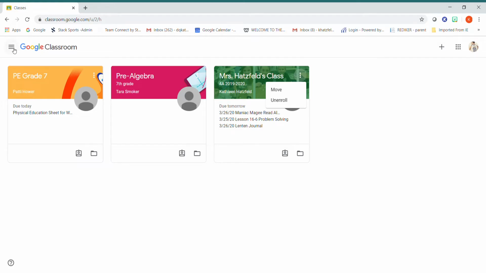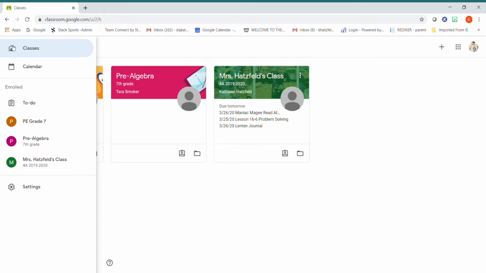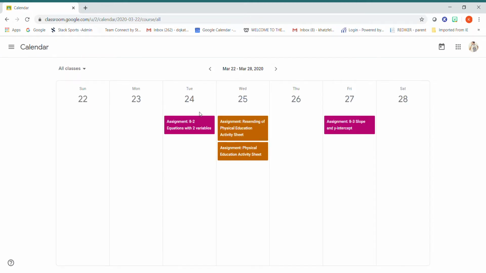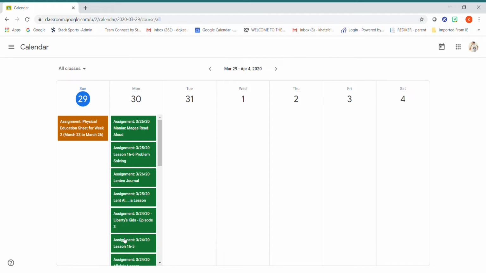So I'm going to come back to these hamburgers, and I can go into my classes through the hamburger, or I can go into my class through one of these. Calendar. Here's our calendar. You can see that each of the assignments is color-coded. That is because Riley's in 3 different classes. So her pink coincides with the pre-algebra class, the orange coincides with PE, and the green coincides with my class. You'll see an awful lot of assignments for March 30th, and I'm going to come back to that.